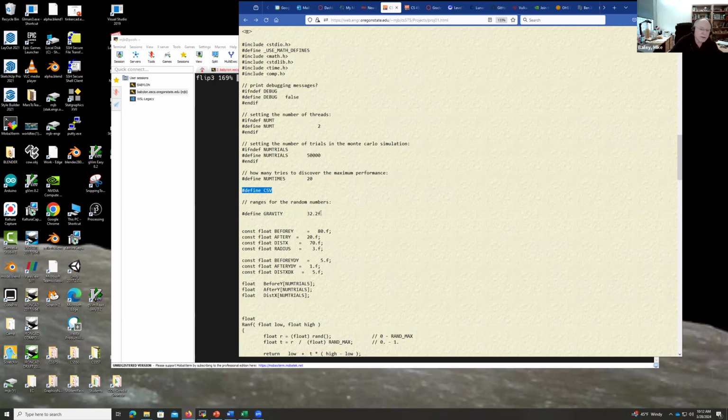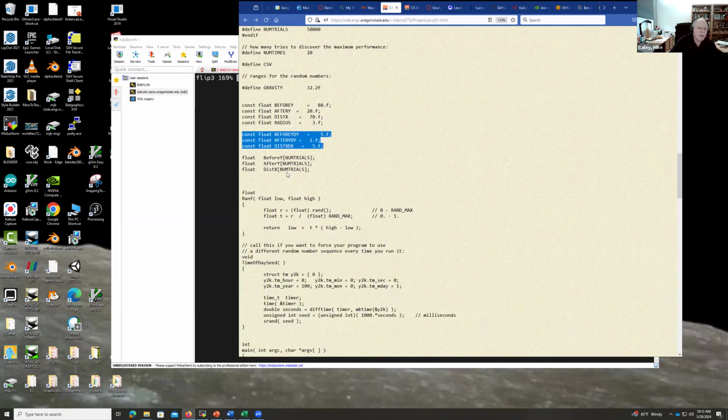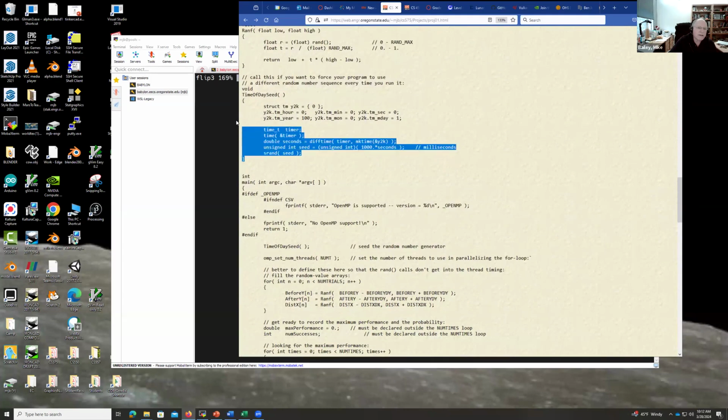Gravity is 32.2 feet per second squared. The radius is 3, but here are the values, and here are the plus or minuses, right out of the table. You're going to create values for however many trials you're running. Here is the random number function. Here's the time of day seed. If you call this, it will seed the random number function with the time of day, which means every time you run your program, you'll get slightly different results. Depends if you want that or not.